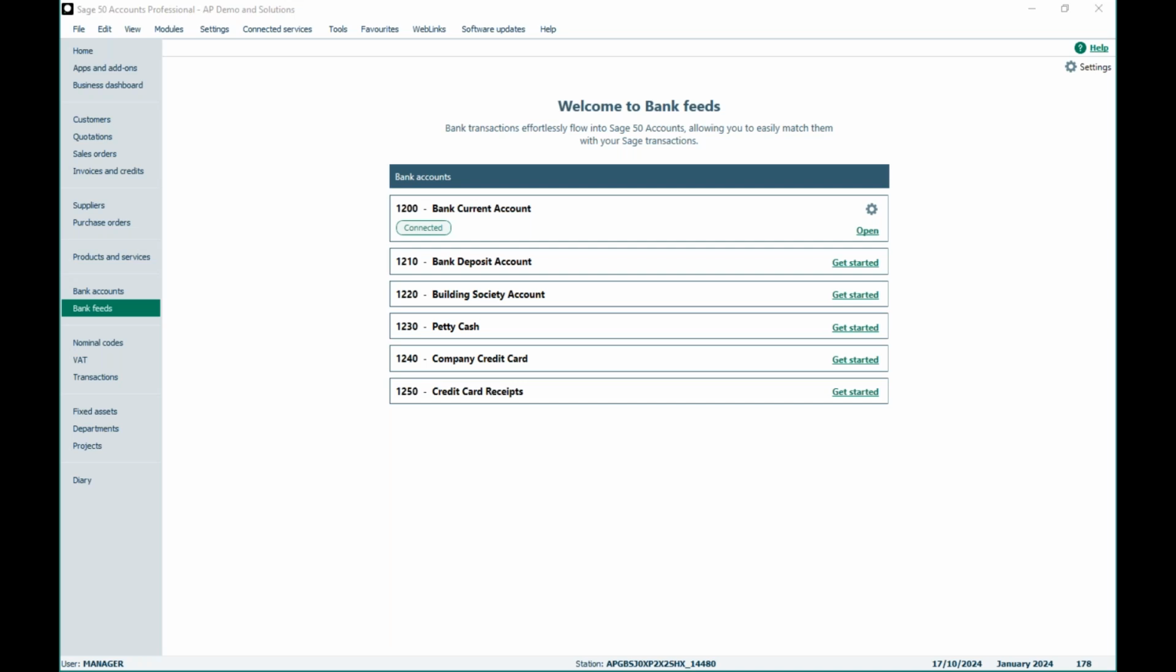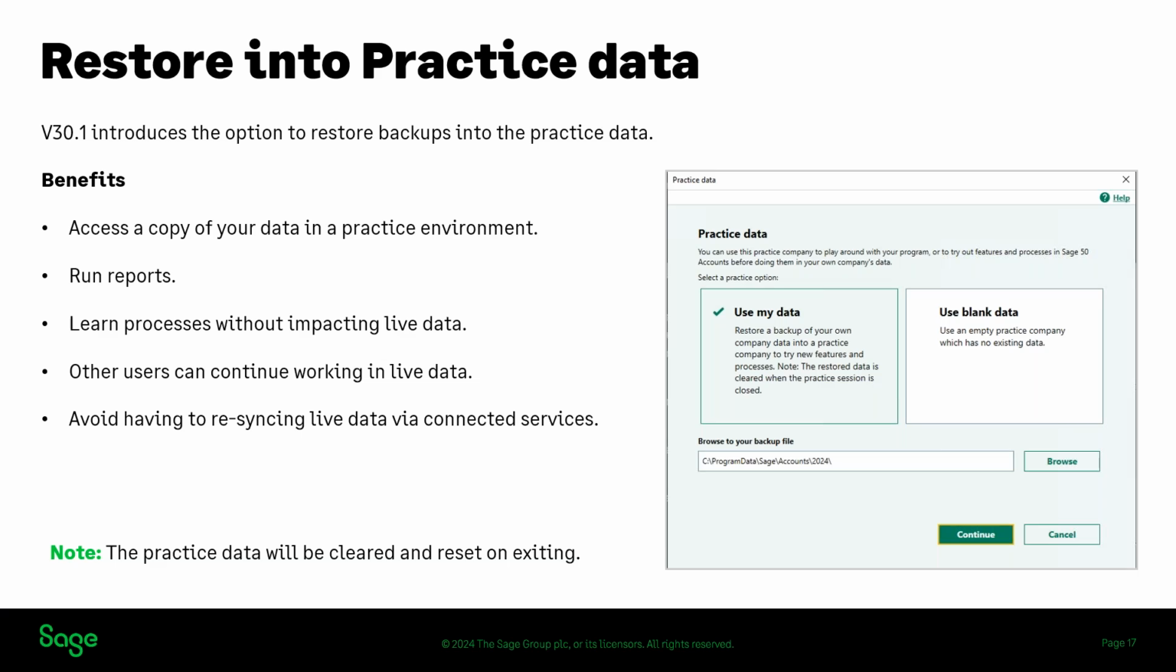Okay, so what I'm going to do is I'm just going to pop back to my slides. And I'm just going to cover the last main feature in version 30.1. So in version 30.1, we've introduced the option to restore backups into the existing practice data feature.